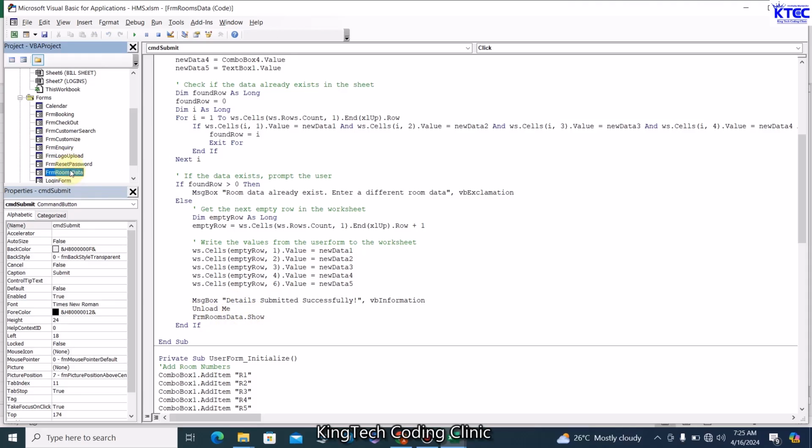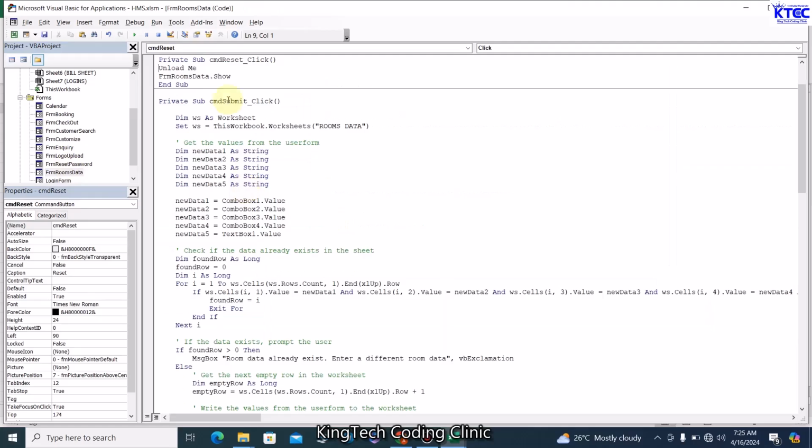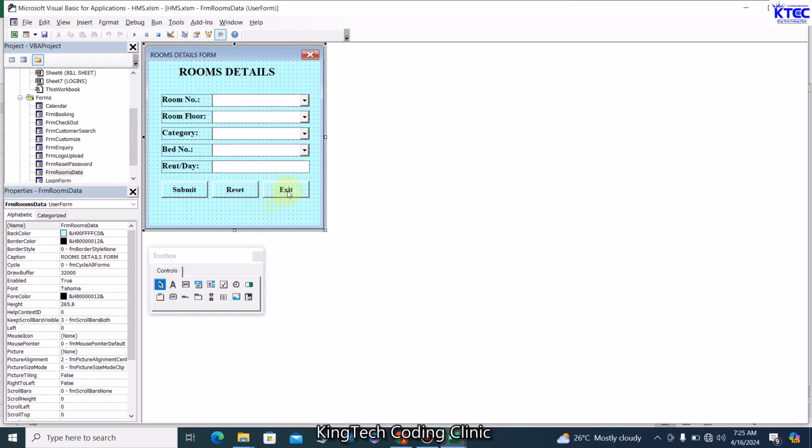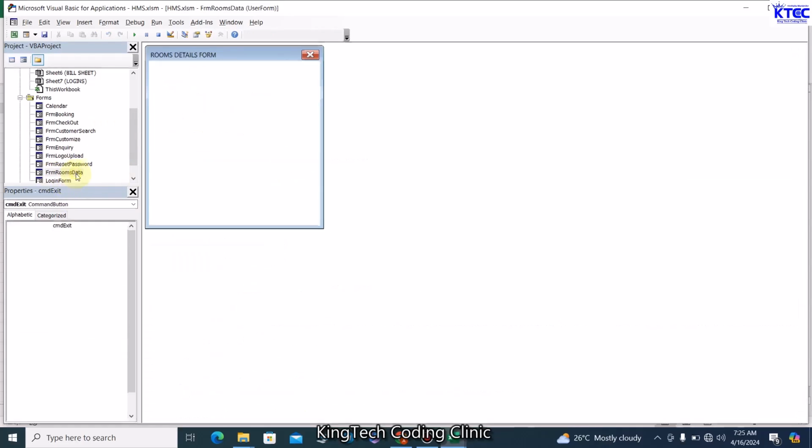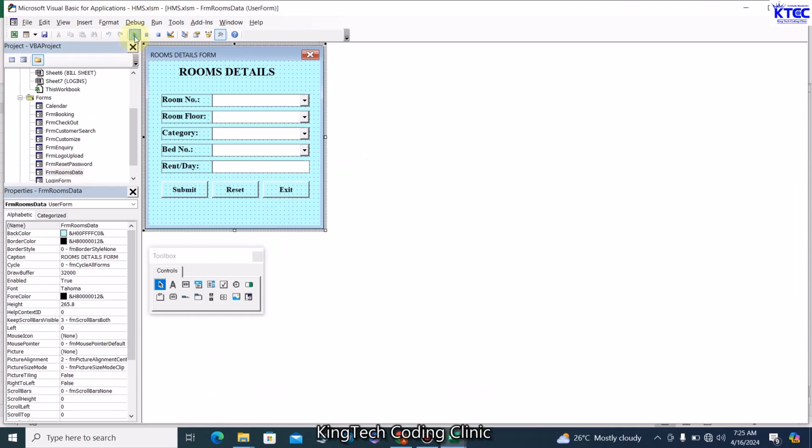Now when we go back to the second module, that is the reset, what we are doing is, anytime we want to clear something from the form, we close it and then load it back. So unload me means close the form. frm rooms data.show means relaunch the form. And then when we come to the final one, that is the exit, we just say unload me, meaning close the form. So that is that. Now let's run this form quickly.